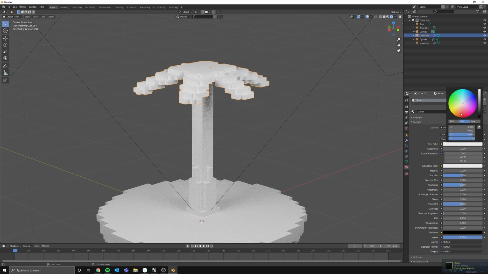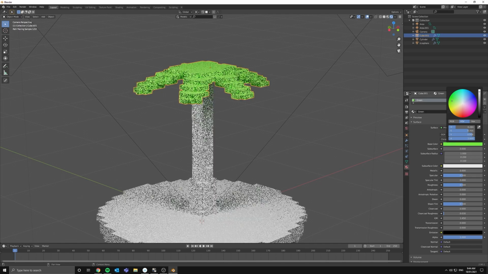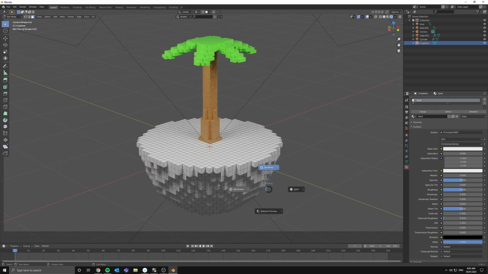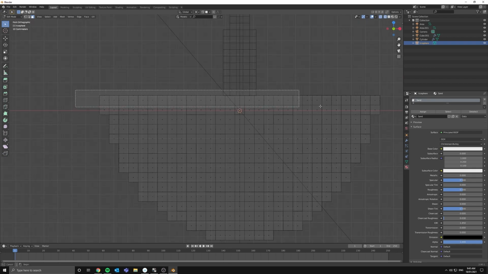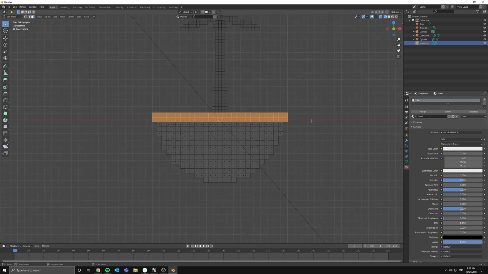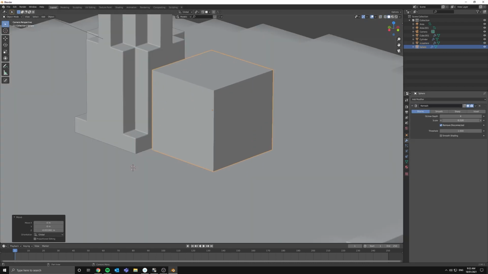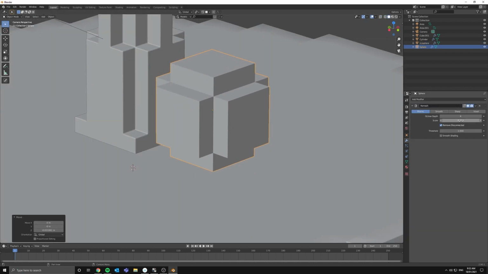Give the tree a nice green color. You might even add some subsurface scattering in there. Make the trunk brown. Now for the ground, just apply the modifiers. Select the top two rows of blocks and give them a sand color. Control I and assign it to a dirt material. You might even want to add some little coconuts.